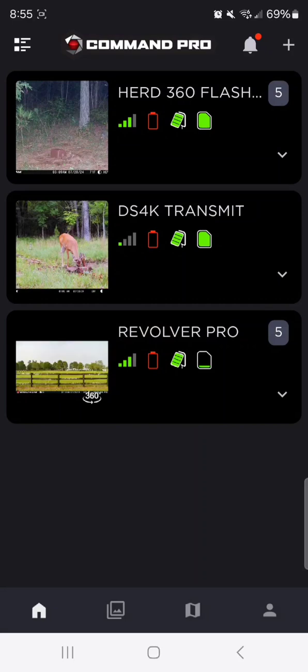At the request of a viewer on YouTube, they wanted to see the Command Pro app by StealthCam with the Revolver Pro, and kind of see what options there are in the app. We'll take a look at the 4K, the DS4K transmit, as well as the flashback, the white flashback. So here we are, on the Command Pro app.